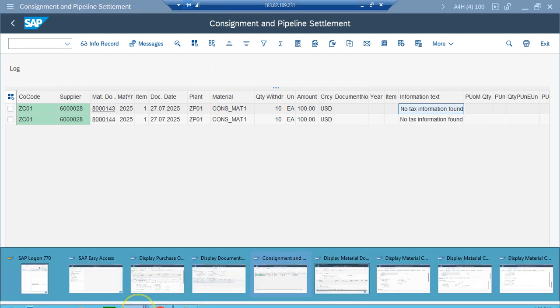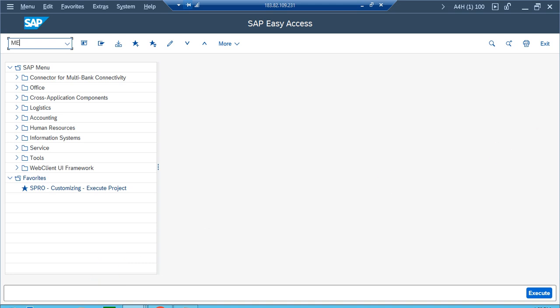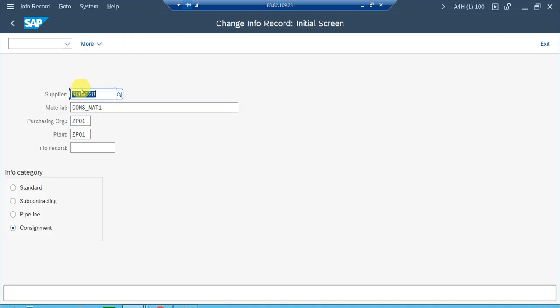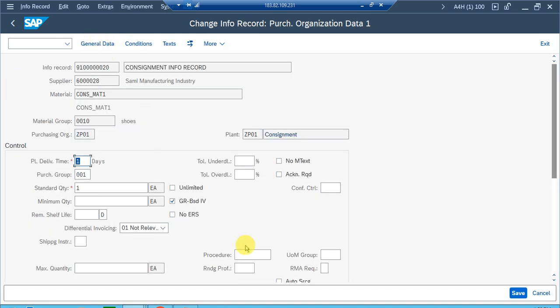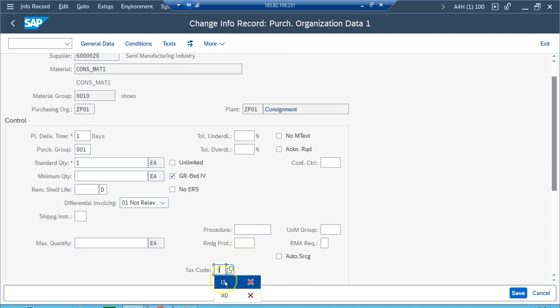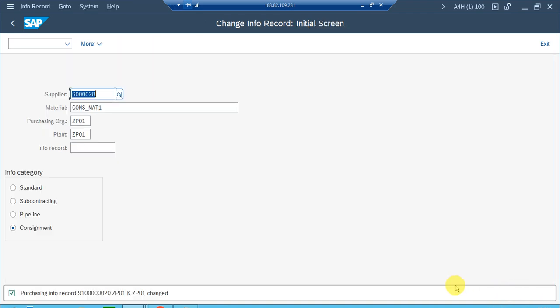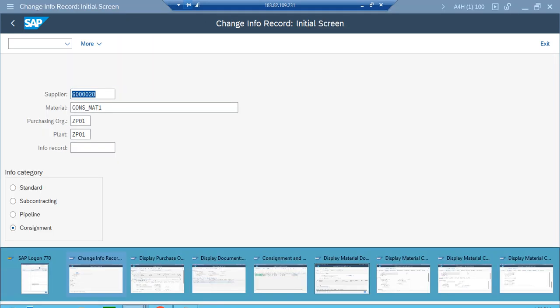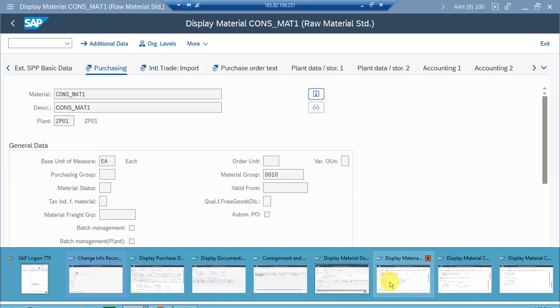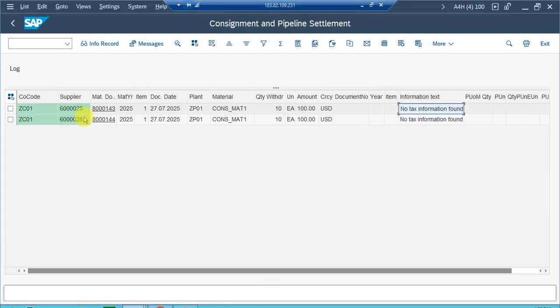So now I will go back to the purchasing info record. Here I will execute transaction code ME12, enter your supplier, material, purchasing info record, plant, and select the consignment info category, hit enter, go to the purchase order data screen, and in the tax code field enter the tax code. Let's say this is a relevant tax code. Click on save. So now we have maintained the tax code. Again go to that settlement transaction. Click on the back button.